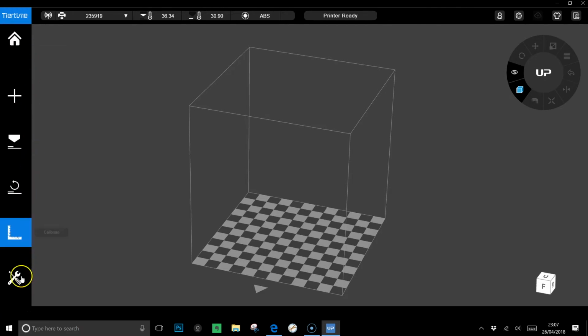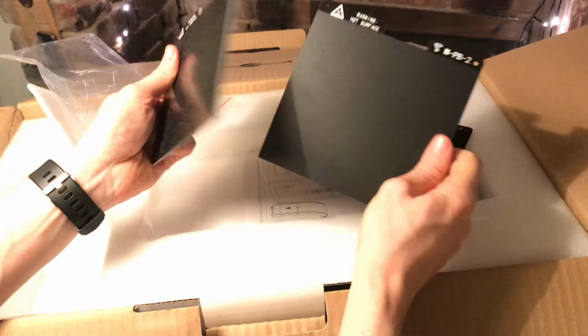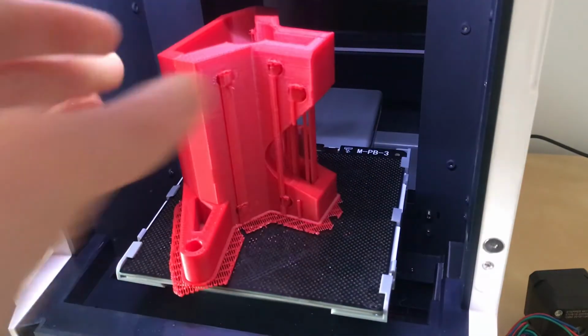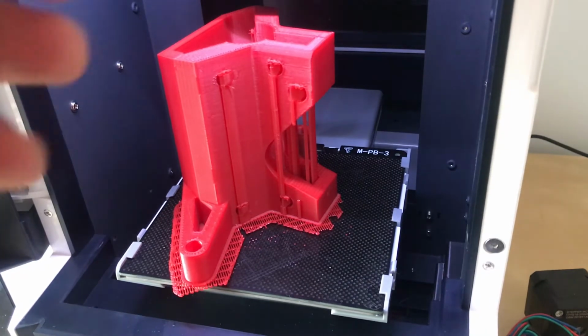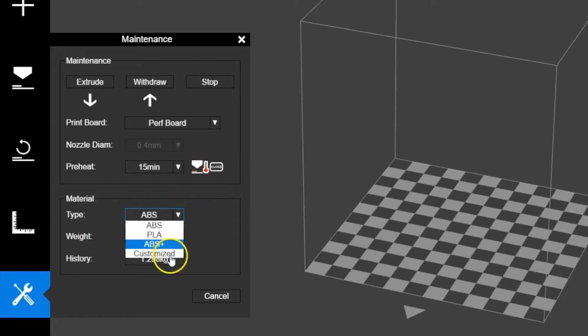One of the most useful is the settings menu because it allows you to preheat. Now the UP Mini 2 ships with a couple of different boards, the UP Flex and the Perf board. I've recently become rather fond of the Perf board, and I'll go into why in a future video. So I select that there, I can extrude or withdraw, do various maintenance options here. We have a preheat cycle, that's always worth doing. Hit the preheat as soon as you switch it on, and you can choose from a number of different settings.